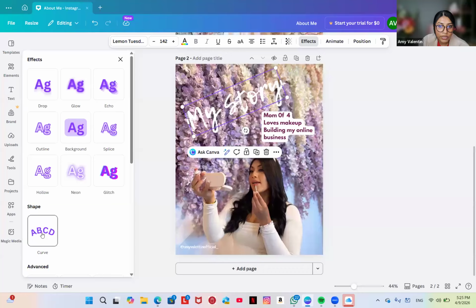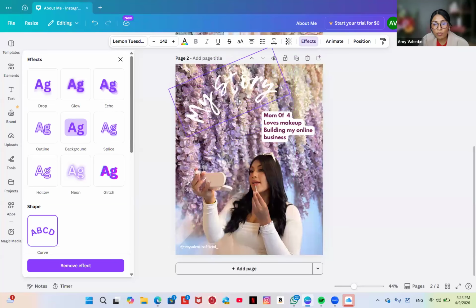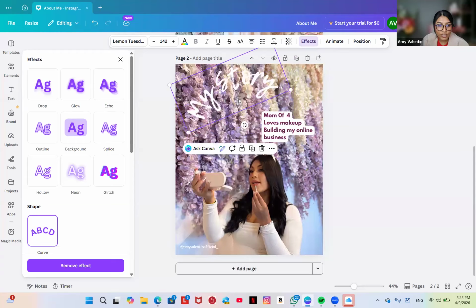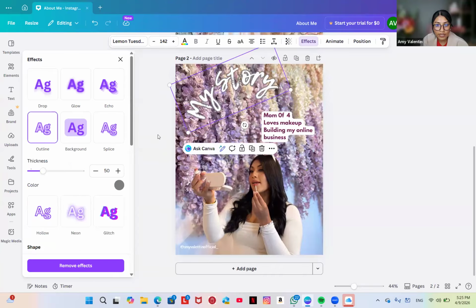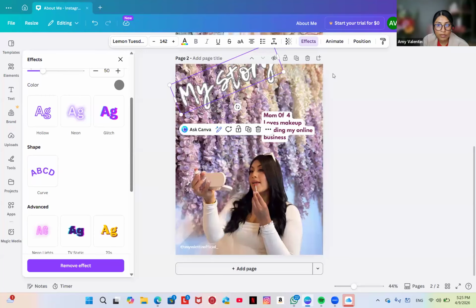We can actually do a curve as well. Look at this. I mean, with Canva, you just have to play around. Trust me, you just play around. You click here, the neon. Look at this glitch. We have the halo, the outline. Look at this, I love this one actually. I don't want it curved. Maybe just like this.